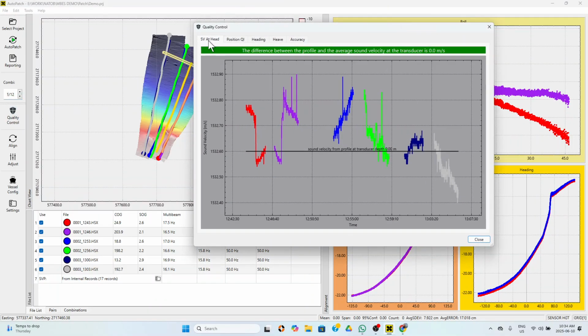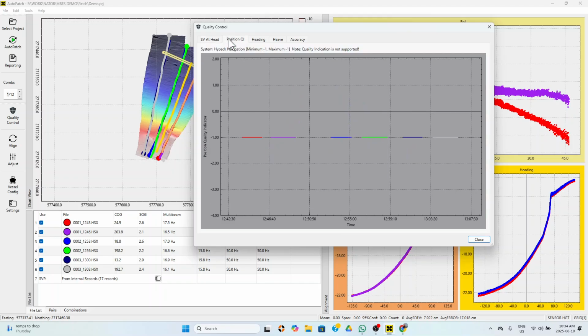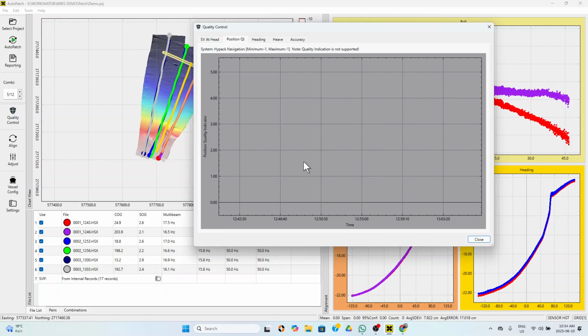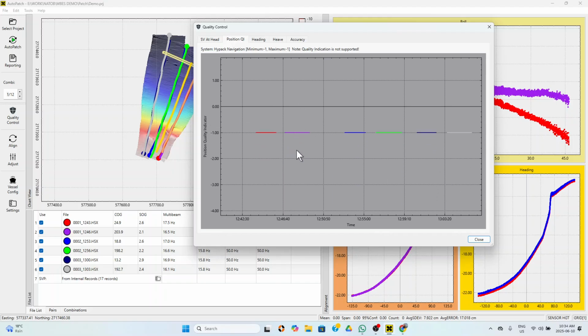For example, the first thing you will check is the sound velocity at the head of the transducer with respect to the sound velocity from the sound velocity profile. You can also check your positioning quality here. Here, the survey was not done on RTK. That's why you don't see the position quality indicator should be 4 for RTK. It should be somewhere here. And for post-processed RTK fix, there's another number, maybe 16 or something like that.